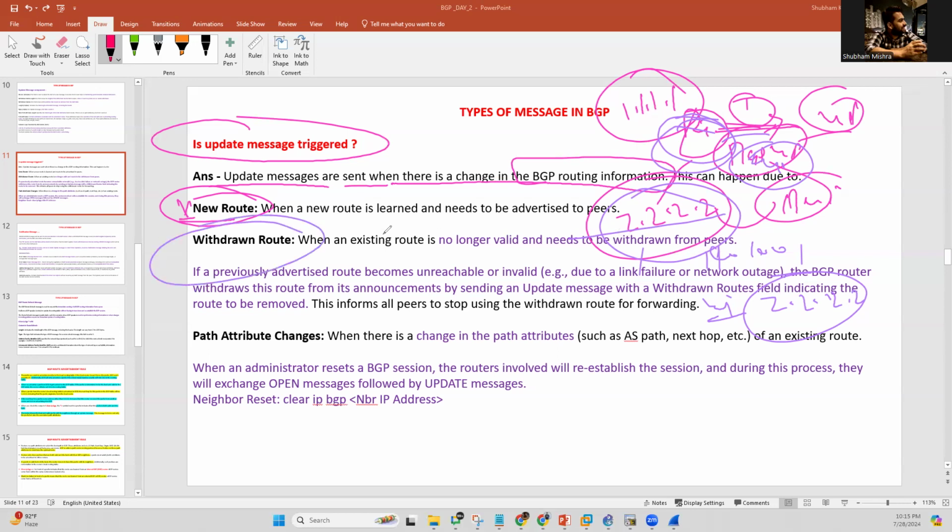Yes or no? Yes. Path attribute change. Let's suppose you change any path attribute manually. In this case also the router generates the update message, because we know in the update message the router generates what? Prefix information as well as path attributes. So if any prefix is added or removed, the router generates the update. If there are any changes in the path attributes, the router also generates the update message. Are you getting my point, everyone?